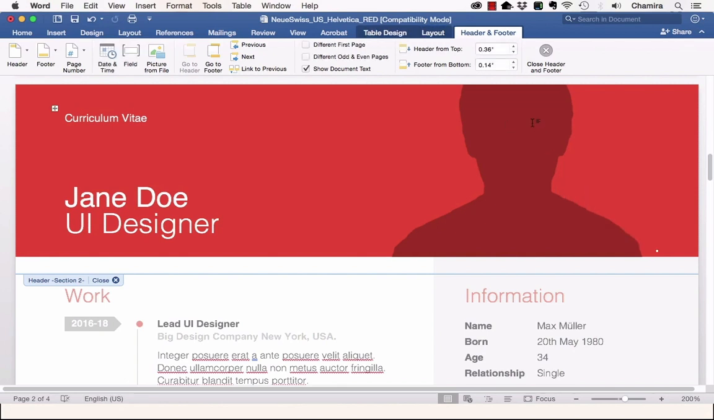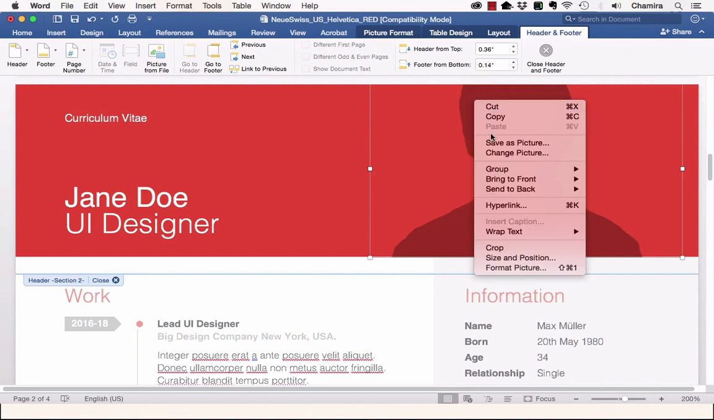Now, let's hover over the silhouette graphic until you see the 4-directional arrow again. It may take a bit for you to find it, but it will eventually appear. Click on the silhouette graphic once, and then right-click on it. And once the menu pops up, select Change Picture. We're going to update this with your own photo.